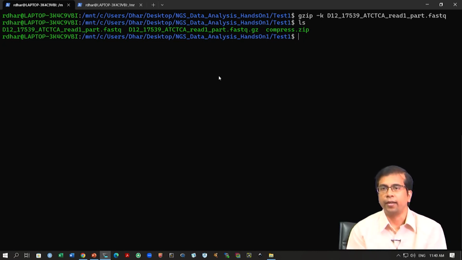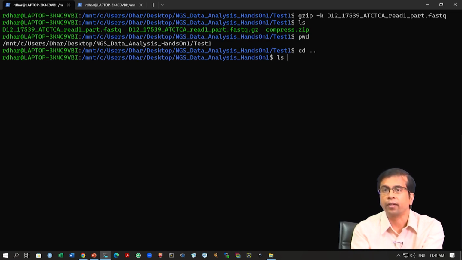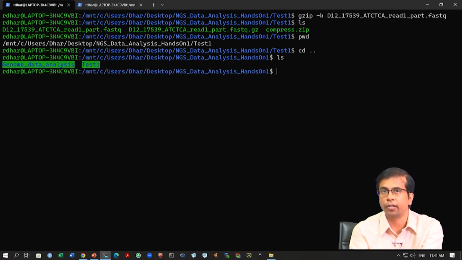So, if you want to create this archive, what we have to do is first get another file. We have this .fastq, let us get another file, and we can utilize a command that we discussed last time. If you remember, we use this pwd command, which is the present working directory, and we were inside this test1. If we go out of test1 using the cd .. command, there is this genome data analysis folder, okay.